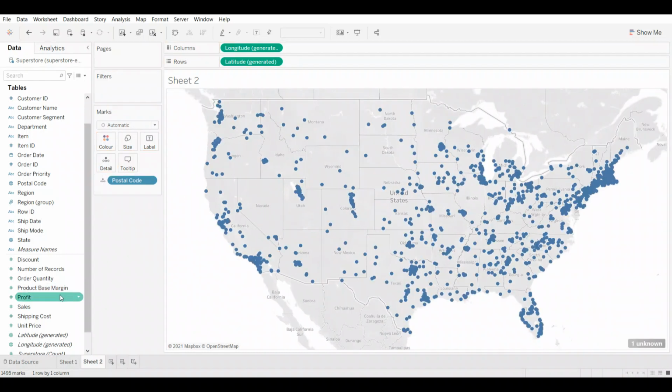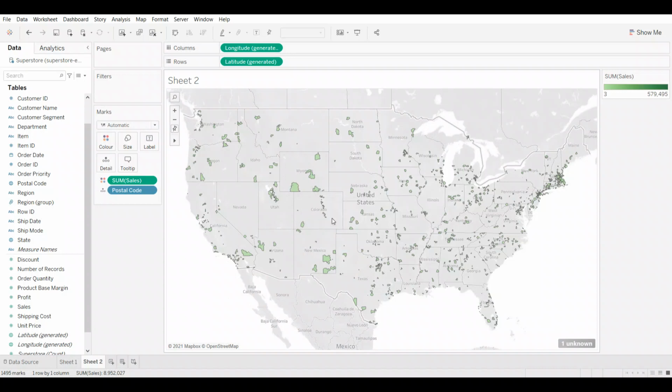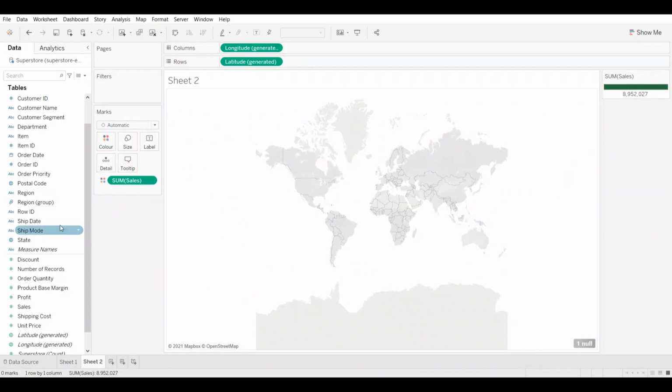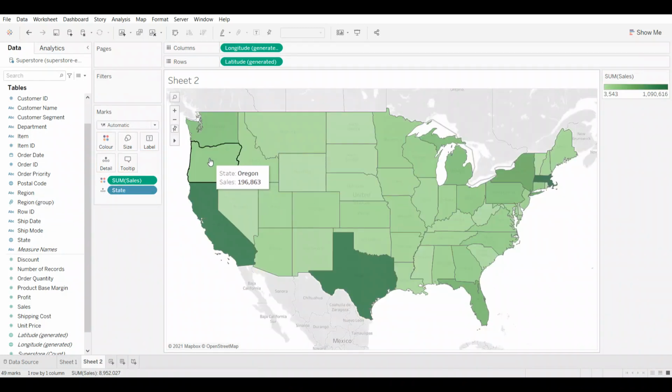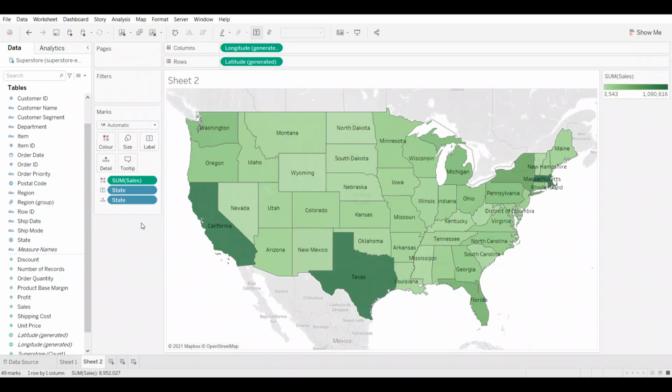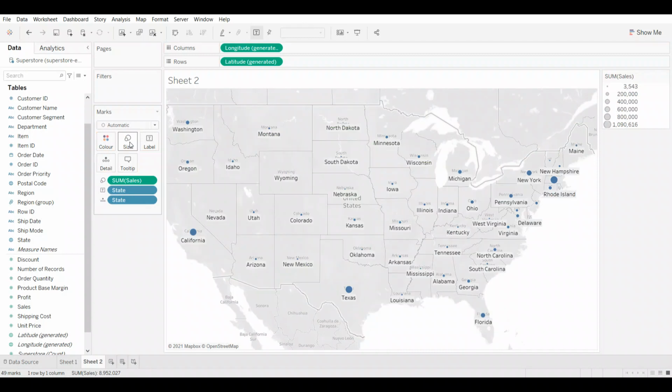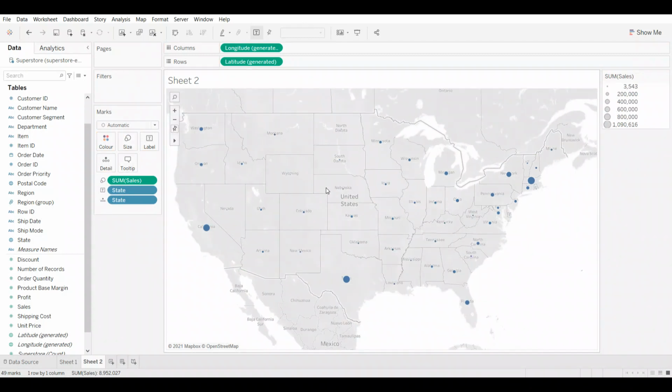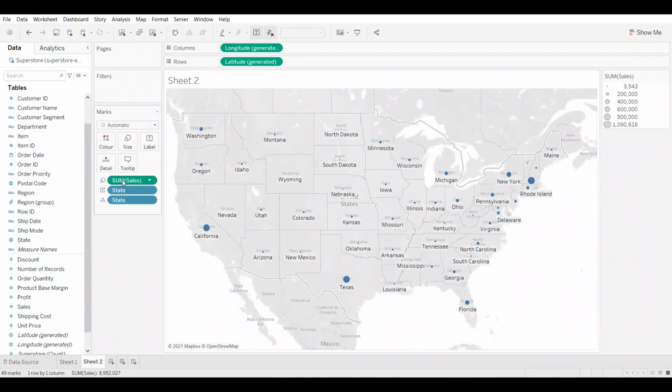We can also fill the maps with certain cells here. So again, it's the same situation. If you want to go back again to the states, then you can just take the state and drop it into the details. And now again, we have the state, and we have here the labels of the states. We want maybe the sales to be in terms of size instead of a filled map. So here it is.